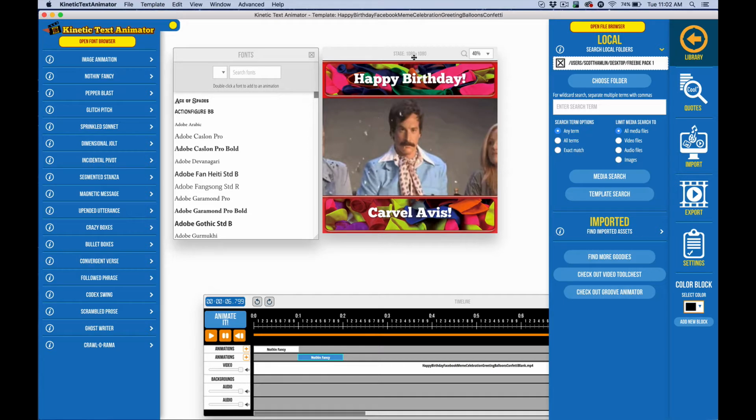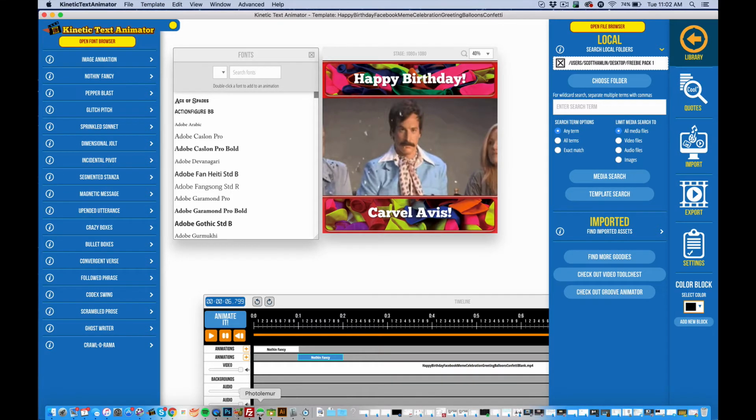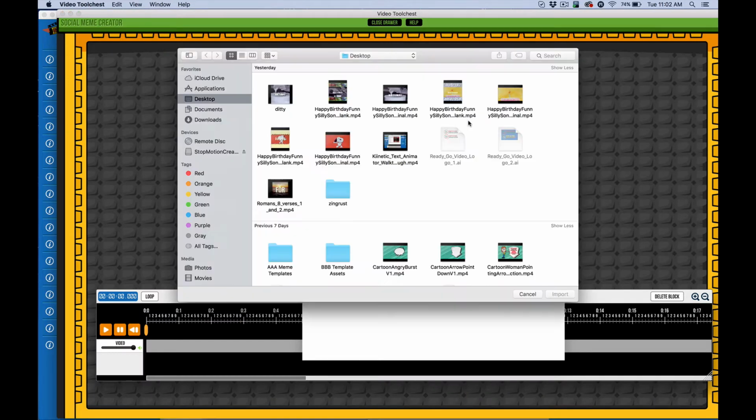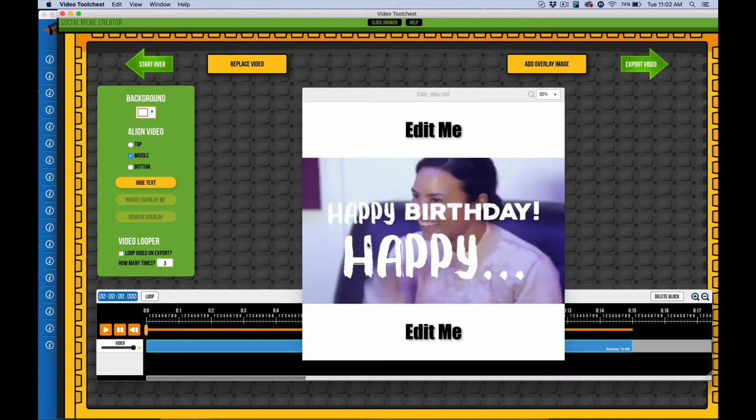So I have one of the templates open. It is 1080 by 1080. The first free templates that I provided were all that social media size 1080 by 1080. Now, I created almost all of these, if not all of them, using Video Tool Chest. What I did was I took a 16 by 9 proportion video. I imported that inside of Video Tool Chest's social meme creator, which allows me to import a video and it automatically sizes and positions it.